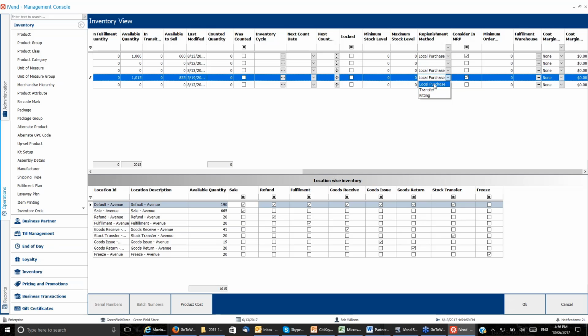If I click on the box, we can see local purchase, which means to generate a purchase order with the local vendor. Transfer: if we want to set that, the replenishment process will make recommendations for stock transfers. We can select that, but then we need to say which warehouse is going to be the replenishing warehouse.